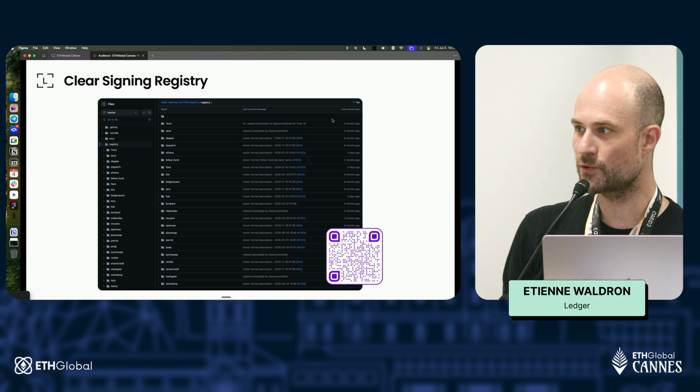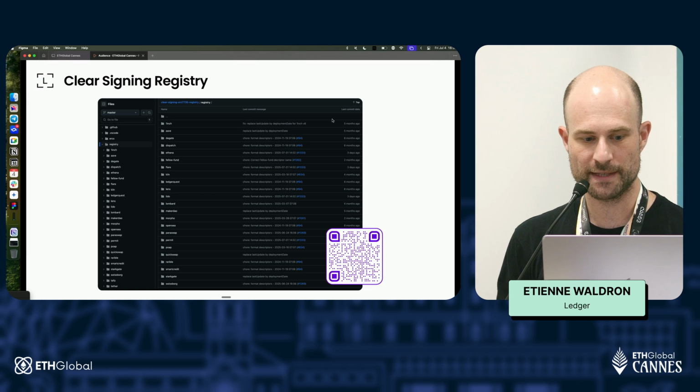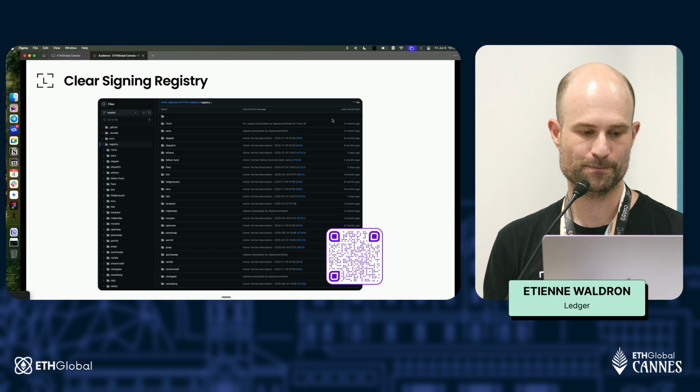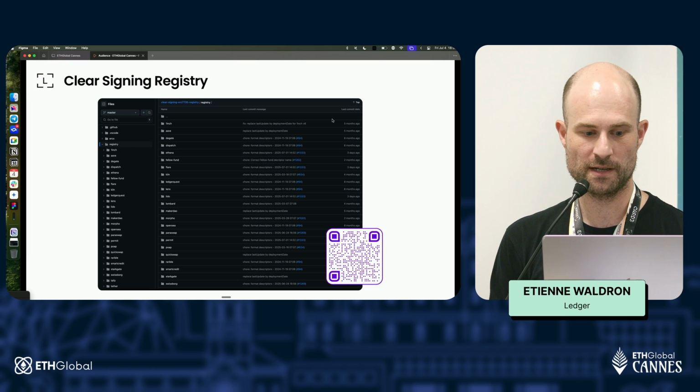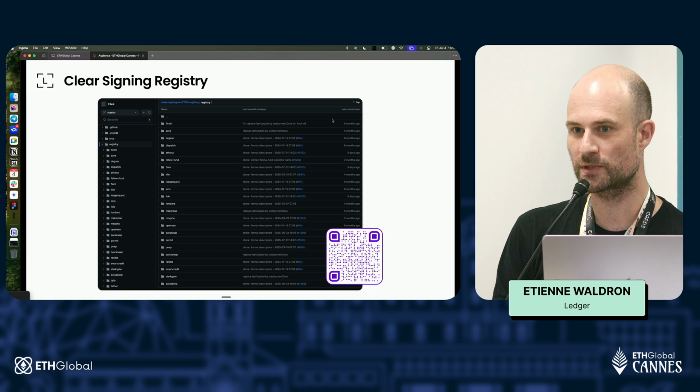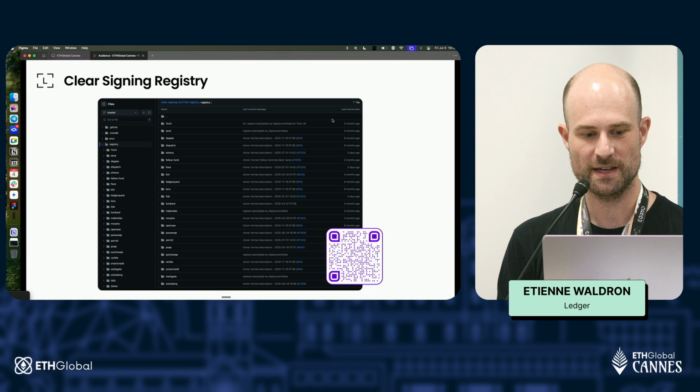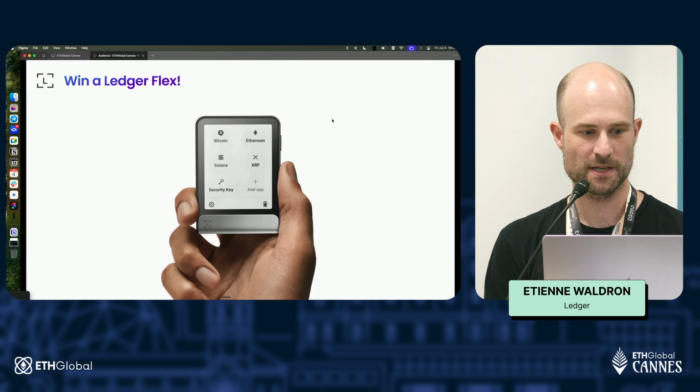As I mentioned, the registry has all the existing JSON files of the main dApps out there. You can have a look and see how they might have done it, and make sure you don't clear sign something that is already clear signed and already inside the registry.